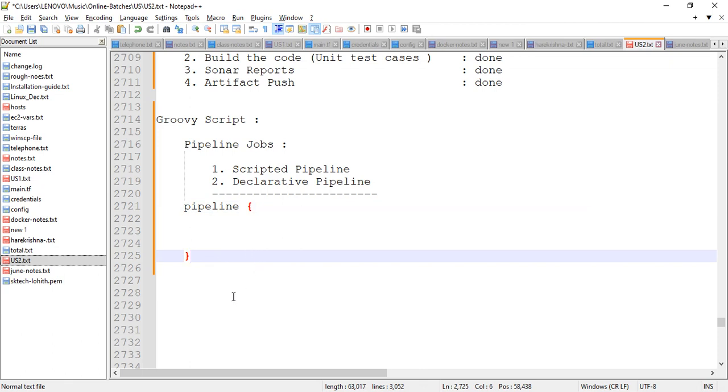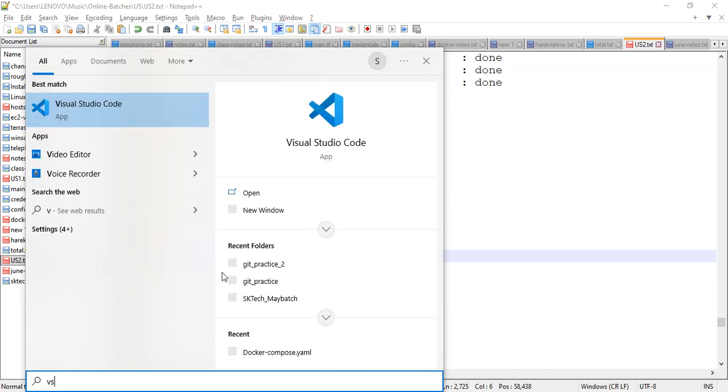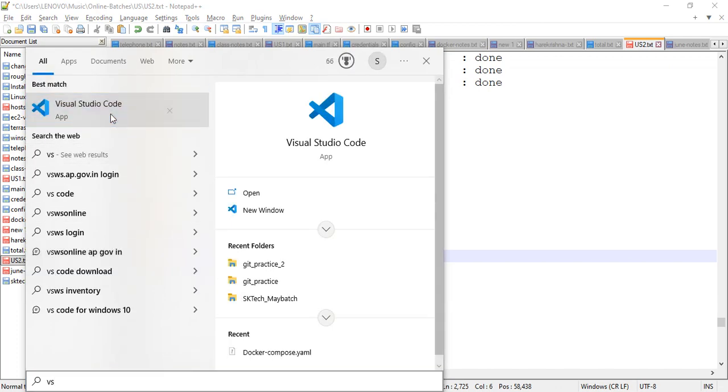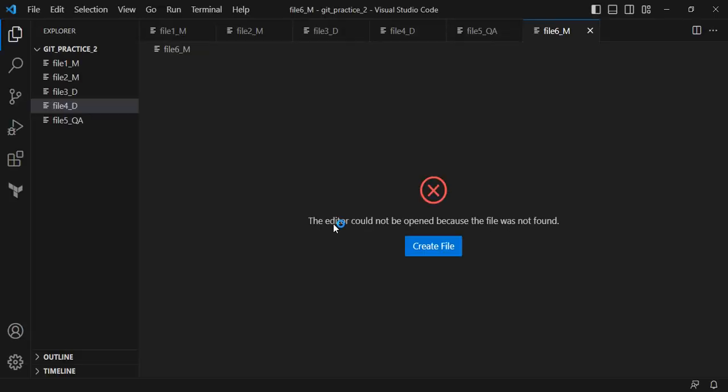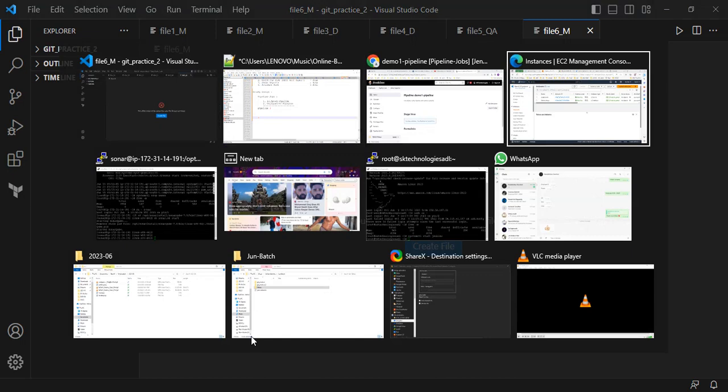By best practice, you can write your code with the help of Visual Studio. You can open Visual Studio. This is the best practice, guys, to write the code effectively with the help of Visual Studio. I suggest you go and create it. Let me create a folder.